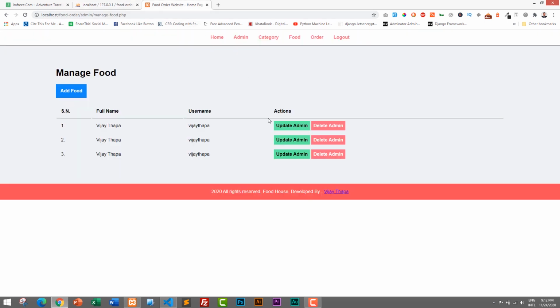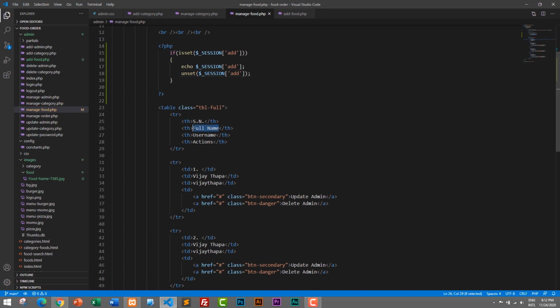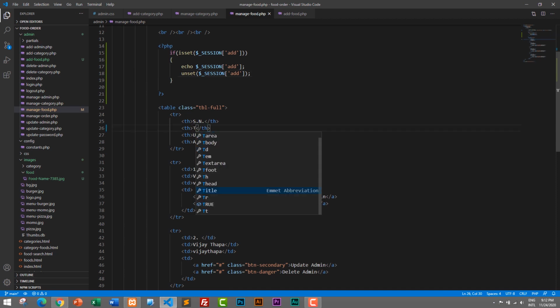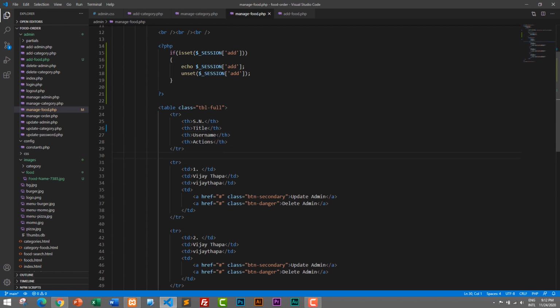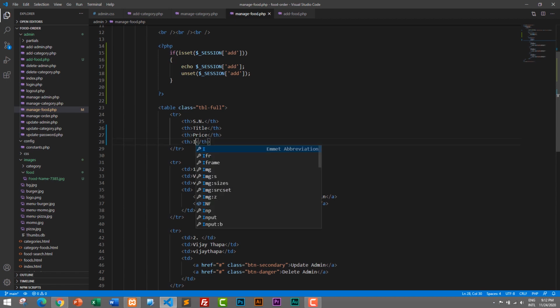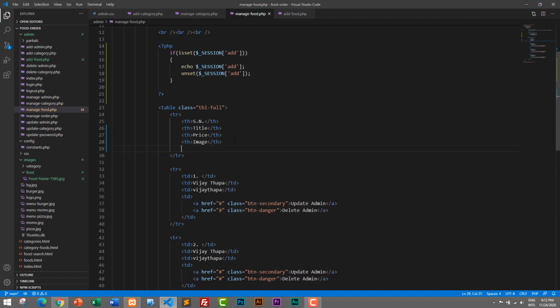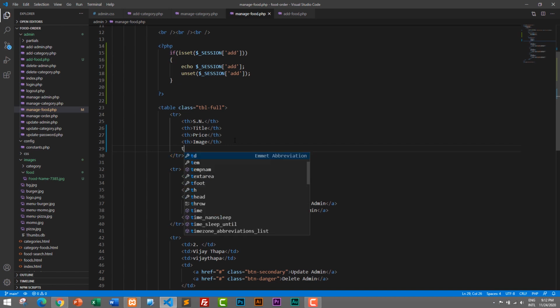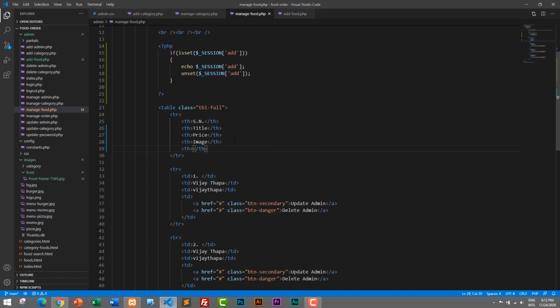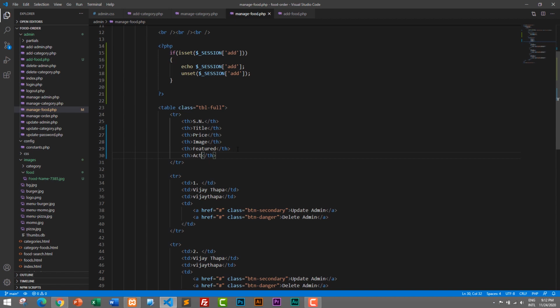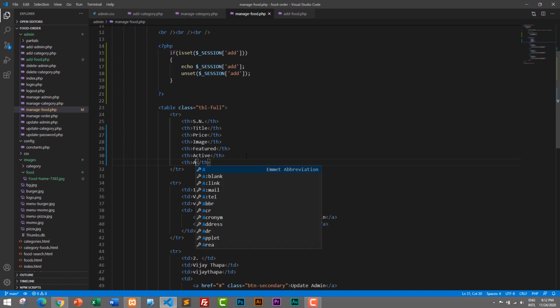So I'll go back to our code view, and instead of full name I will display title, and then price, and then image, and then let's add th, not td, th, and this will be featured, and then th active. That's it. So in total we have 1, 2, 3, 4, 5, 6, and the last one will be th actions.